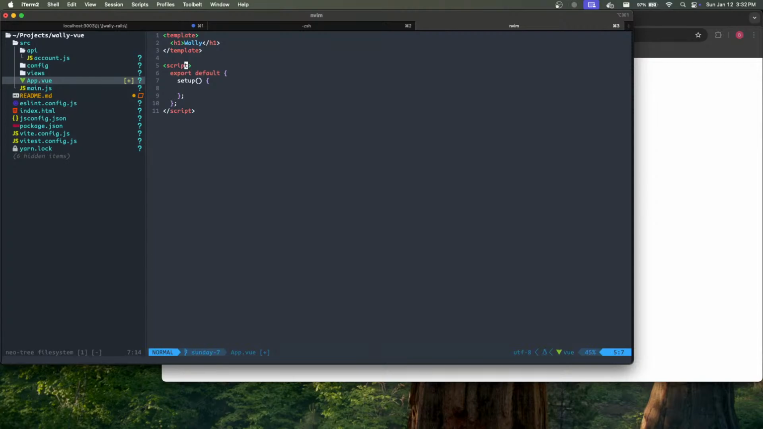Why do we know that this is using the composition API, not the options API? Because you are using the setup function, right? So that's why people that work on Vue know that this is a composition API component, right?